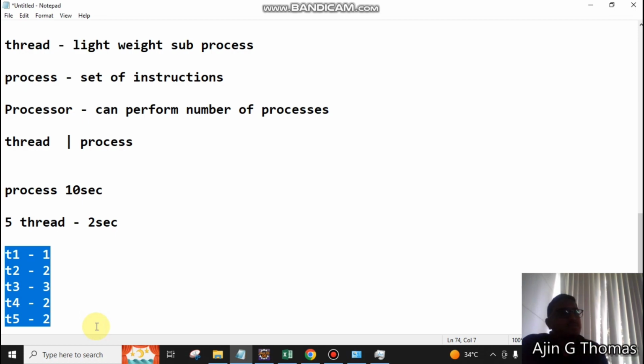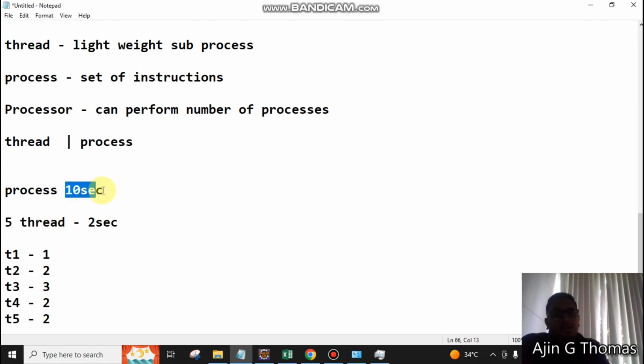So how many seconds will it take to complete the task? 3 seconds, right? Parallel means what? It is working at the same time. So 3 seconds is enough to complete this task. We are saving 7 seconds. Getting my point? Process and thread. It is used for managing the time or resource. To manage the time and resource, we are using the thread concept.